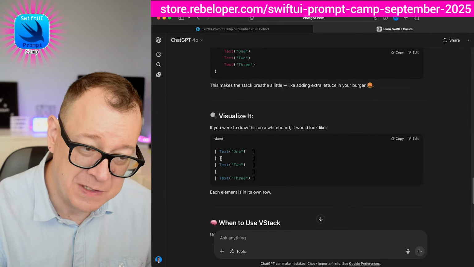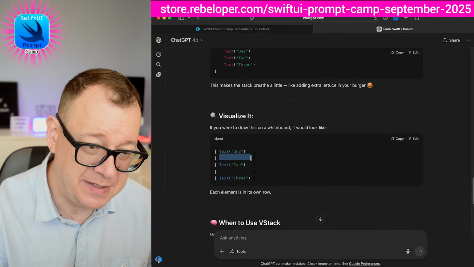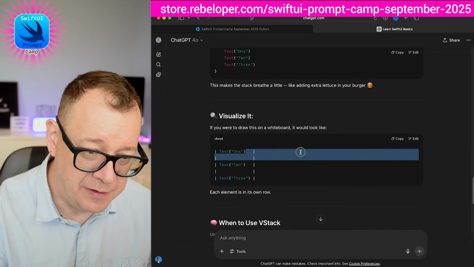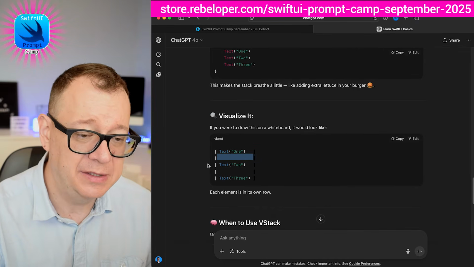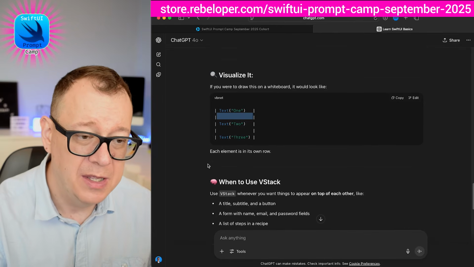Visualizing it. Oh, this is also nice. Here is our spacing. It's not over here, it is over here. Okay, each element is in its own row.